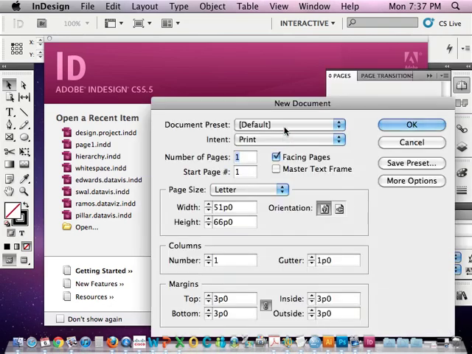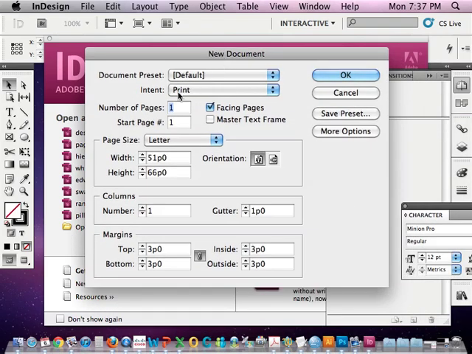So I'm going to click on New Document. We're going to work in print. It's going to be one page. But this time we're going to work in tabloid. And we're going to work with the landscape mode. So it'll be two 8.5 by 11 pages next to each other.